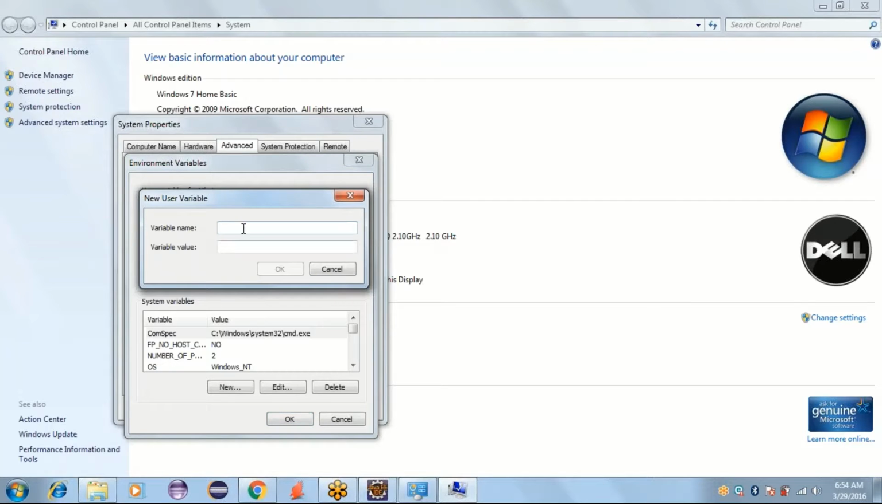under New you have to give the path. The variable name should be Path and the variable value should be whatever you have copied; that you have to paste here. So this is the second thing you have to do after installation of Java, and it's mandatory, because whatever system or PC you are working on, this path is important.